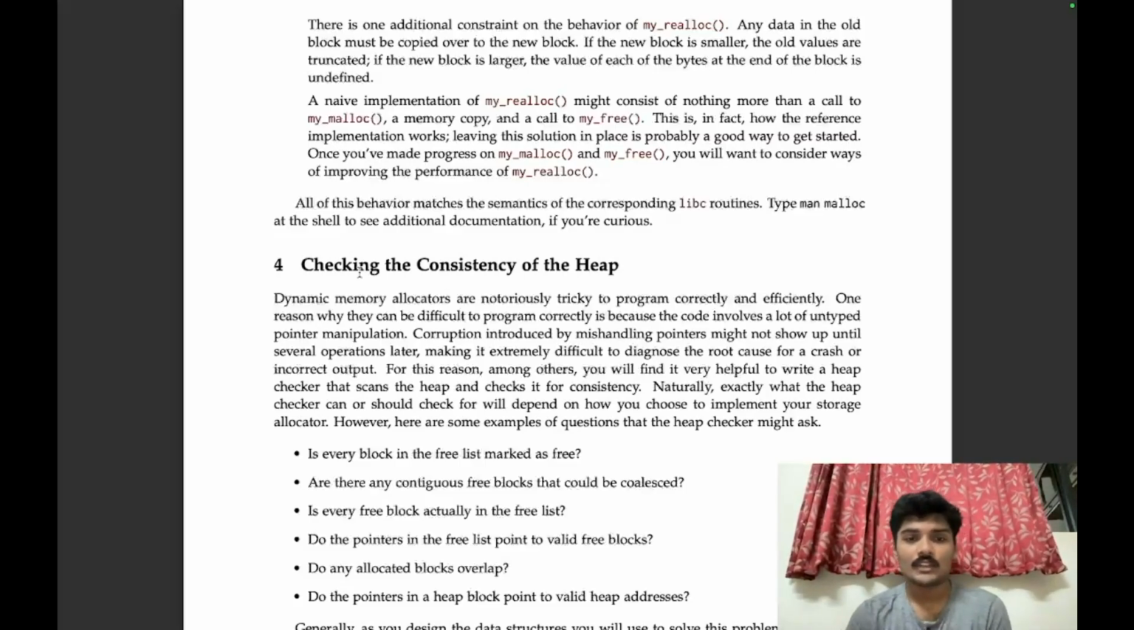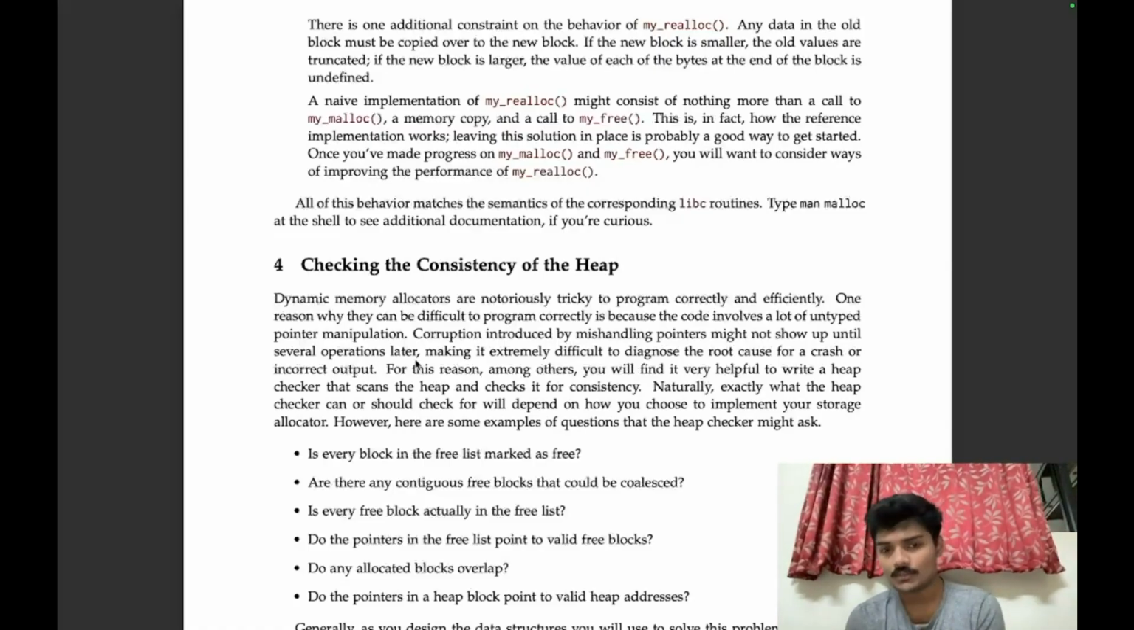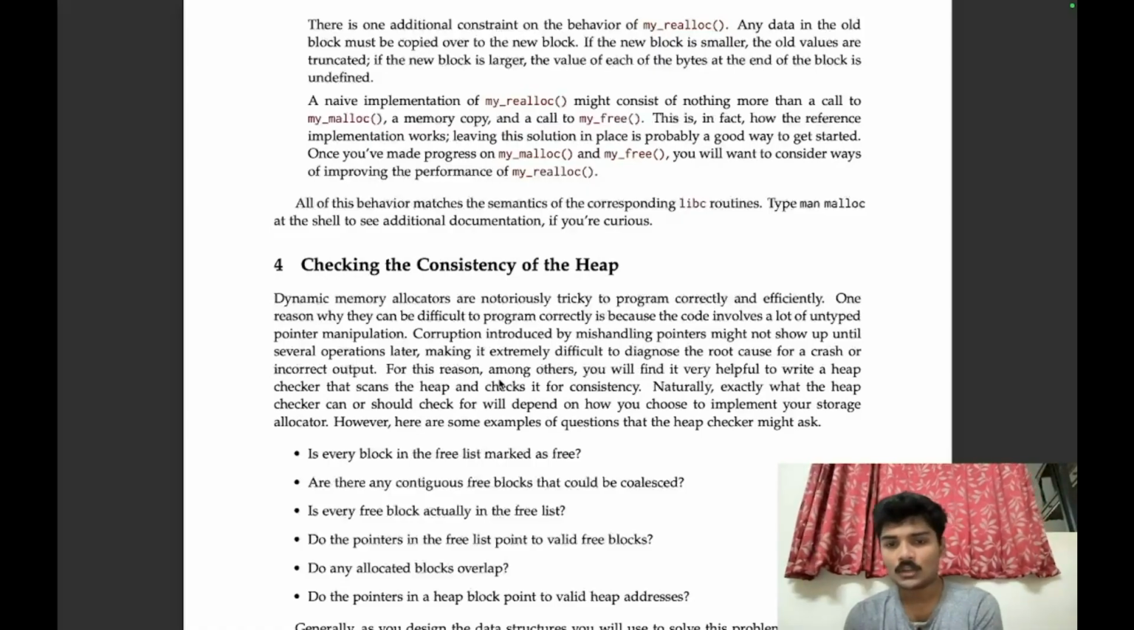Checking the consistency of the heap. Dynamic memory allocators are notoriously tricky to program correctly and efficiently. One reason why they can be difficult to program correctly is because the code involves a lot of untyped pointer manipulation. Corruption introduced by mishandling pointers might not show up until several operations later, making it extremely difficult to diagnose the root cause for a crash or incorrect output. For this reason, among others, you will find it very helpful to write a heap checker that scans the heap and checks it for consistency.